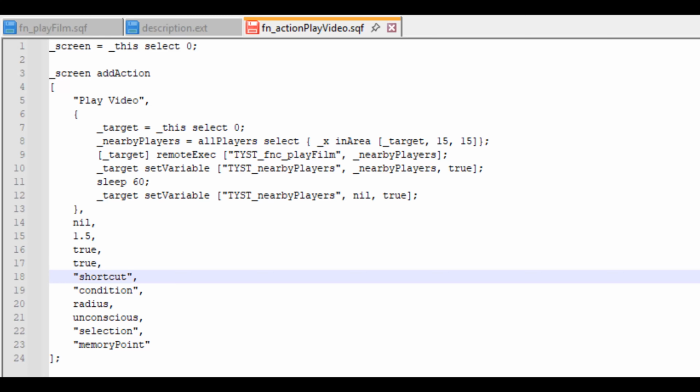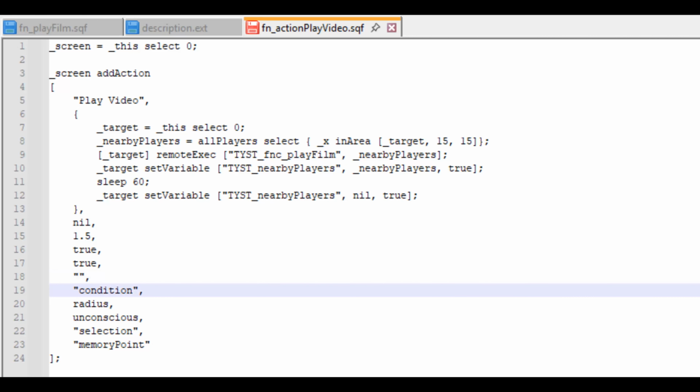Then we have the shortcut argument. This too I don't have any interest in. So I am going to put down the default value, an empty string, so a pair of question marks, and follow it up with a comma. Then we have the condition. This should be written as a string too, so question marks, and end the line with a comma.